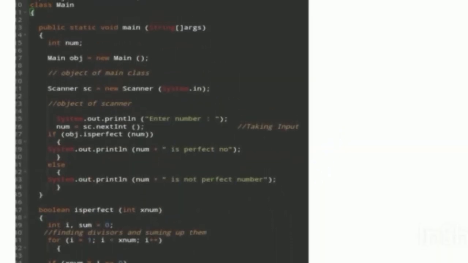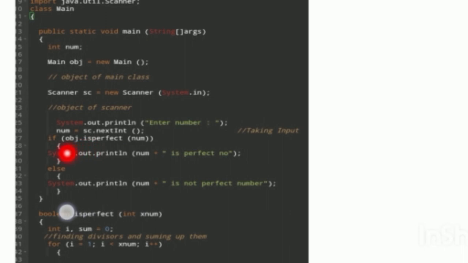So if the method returns true, then it is evaluated as true and this statement gets printed, num is a perfect number. If it is false, then this statement gets printed, number is not a perfect number.